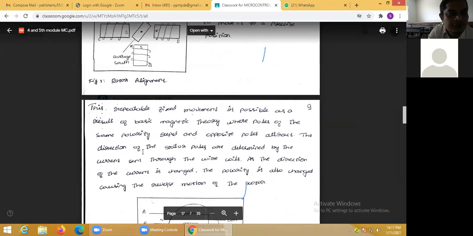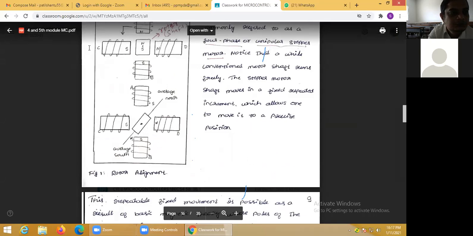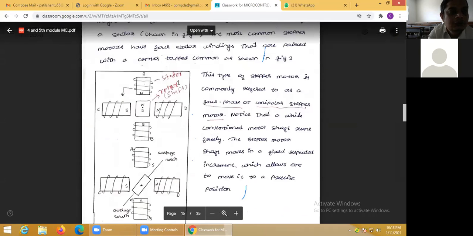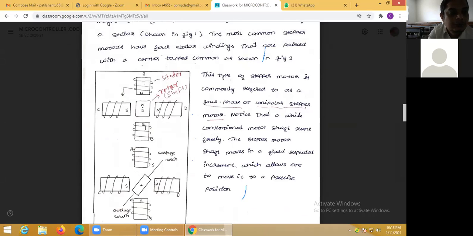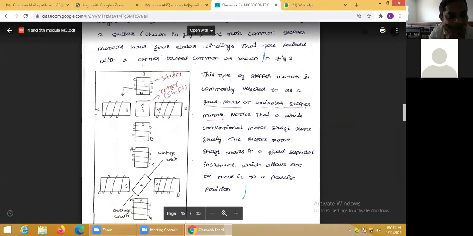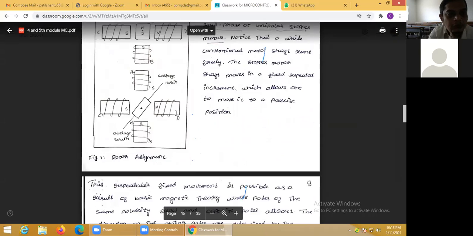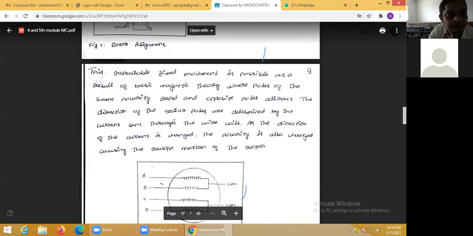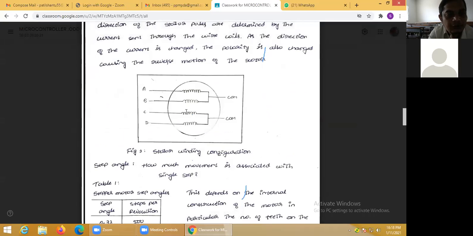At the same time, this is the C and this is the D. These are the stators arranged in the horizontal position, and A and B arranged in a vertical position. These are the vertical, these are the horizontal. So here you can see C and D, both the stators C and D connected together to a common.